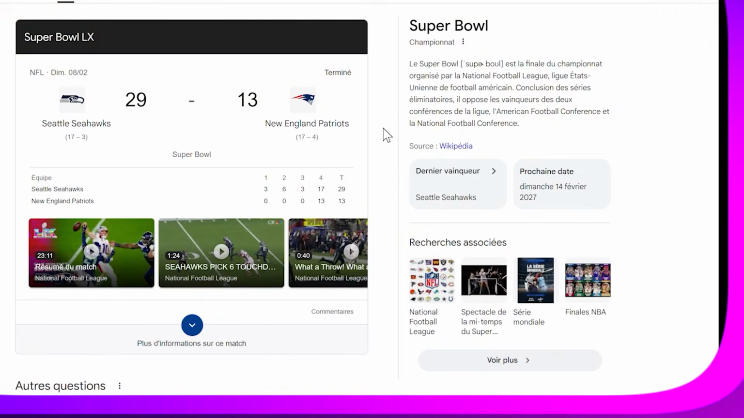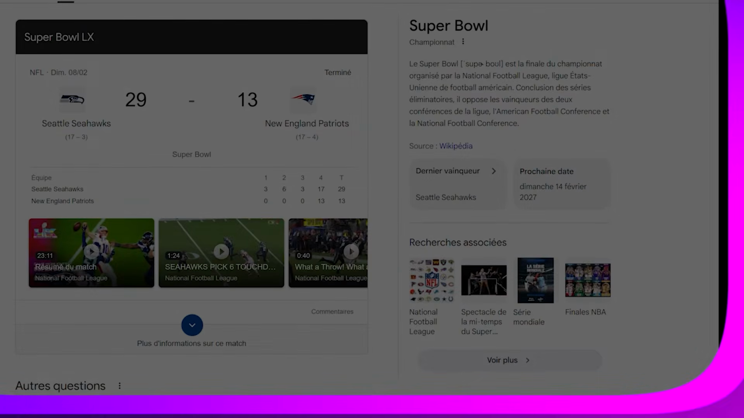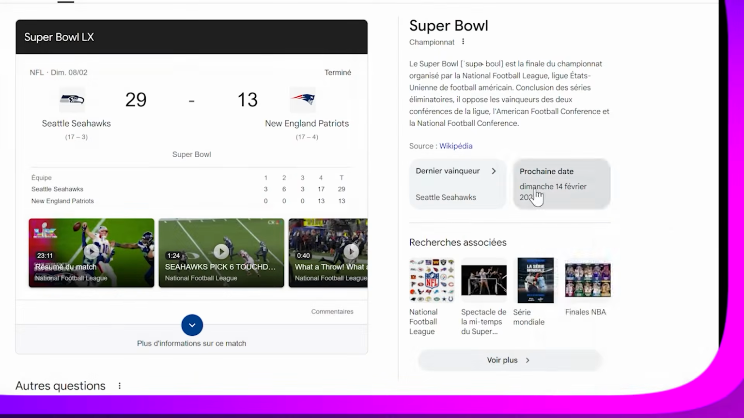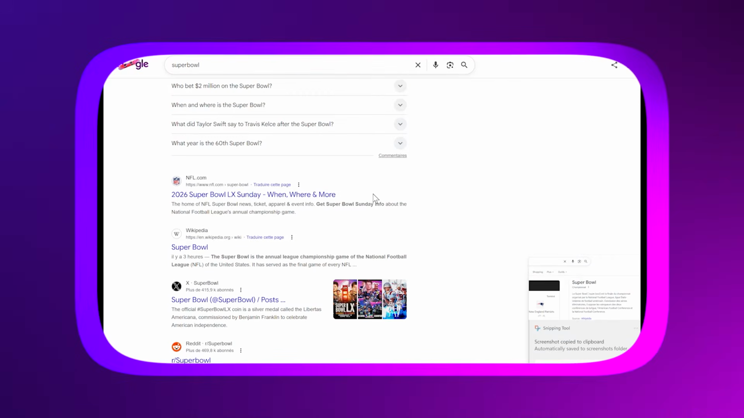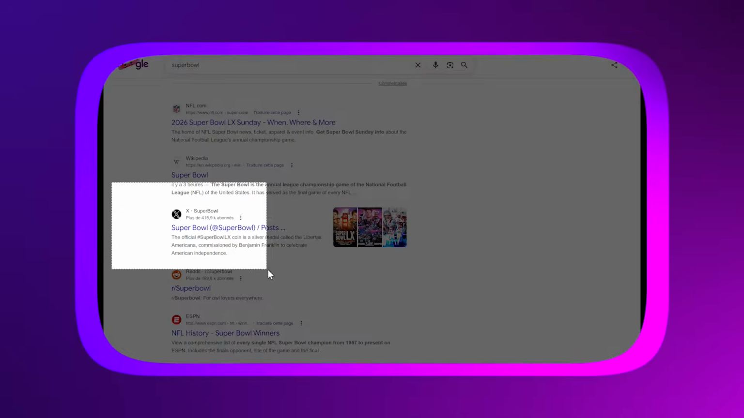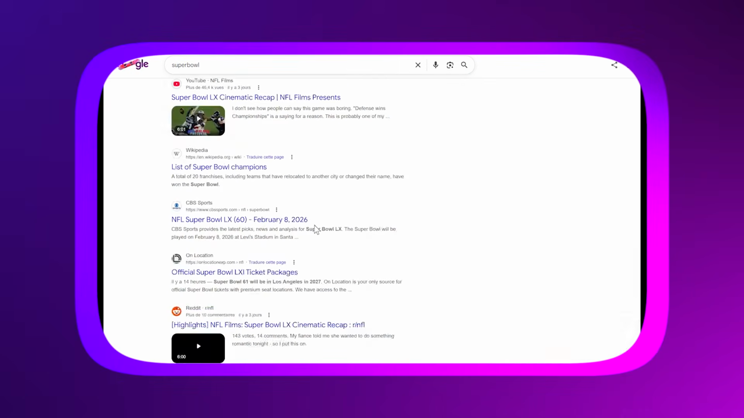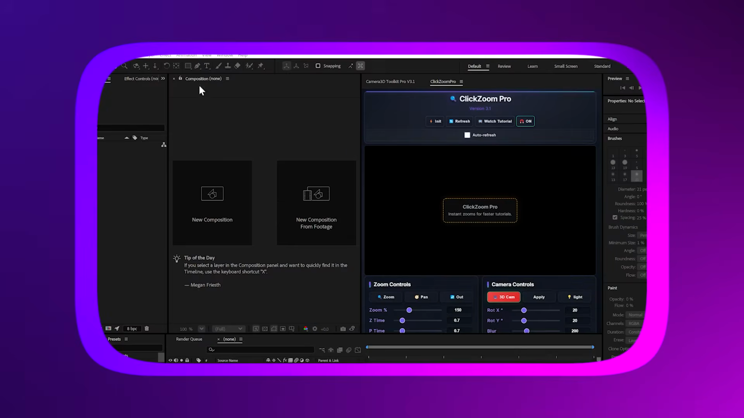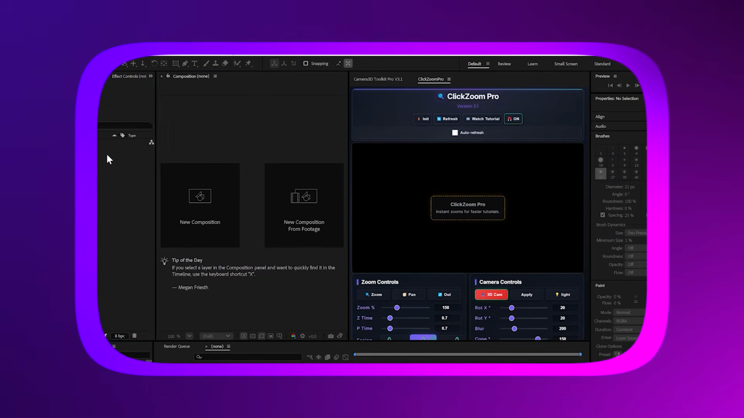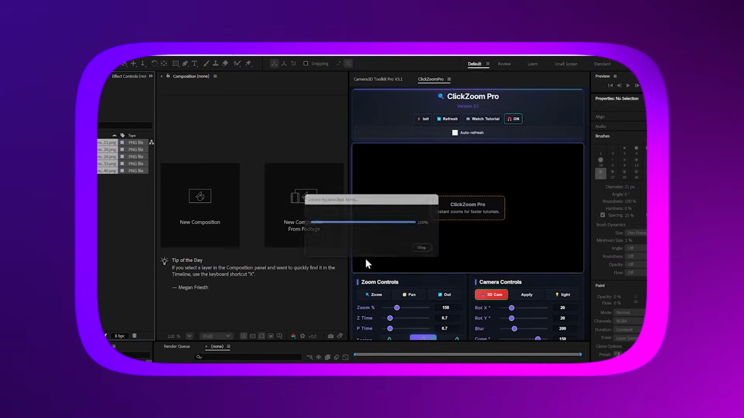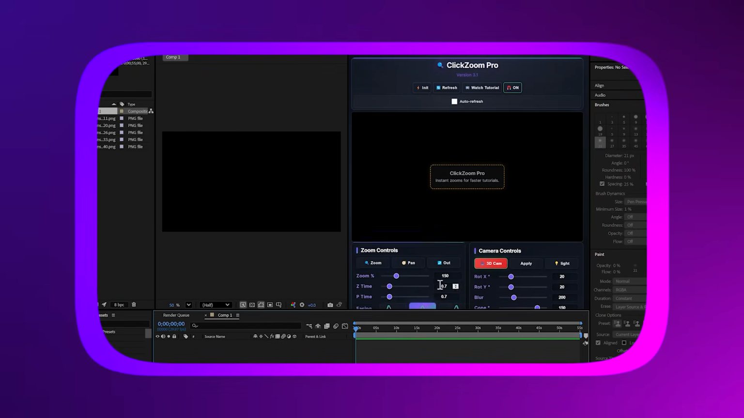Now let's move on to Match Cut, the feature that usually blows people's minds. Normally, creating match cuts manually takes a huge amount of time because you have to align elements, scale them consistently, animate transitions, and synchronize everything perfectly. With Click Zoom Pro, it's simple. First, go to Google and search for something like Super Bowl. Then take multiple screenshots of different pages where the same word appears in different positions. The goal is to collect several screenshots where the same element appears in different places.